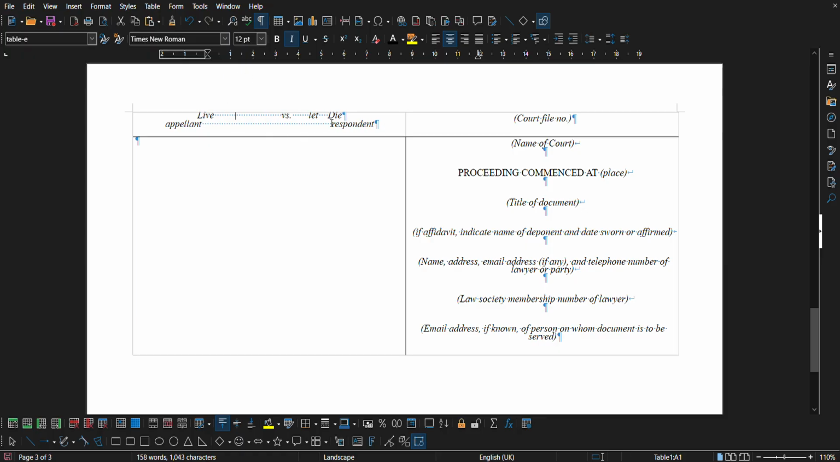I don't know if this is the right way to do it or not. Court file number, Court of Appeal file number. Leave that blank because this is an originating document in the Court of Appeal for Ontario. Proceeding commenced at Toronto. Title of document, appellants, certificate respecting evidence.